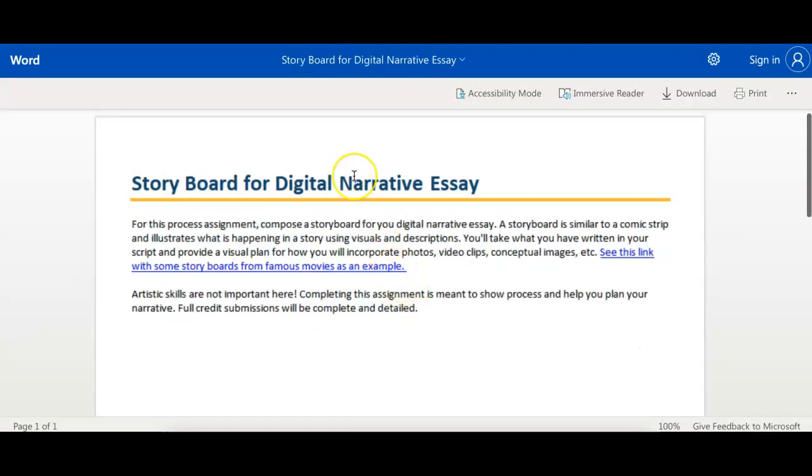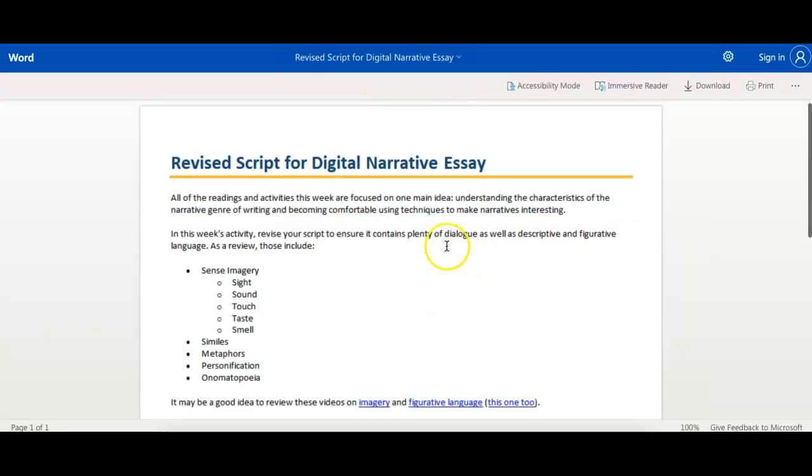And so by this point, you should have a pretty clear picture of what you're going to say for the audio portion, what you want to include for the visual portion, and maybe even how you want to start putting it all together. So you got your script and your storyboard, and those are going to help you plan and finalize the audio and visual components of the essay.